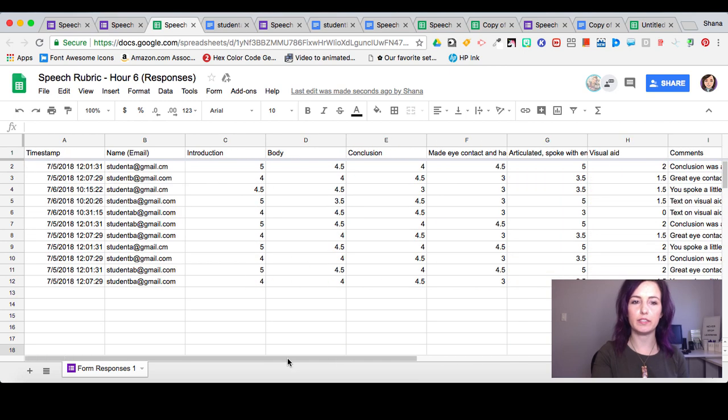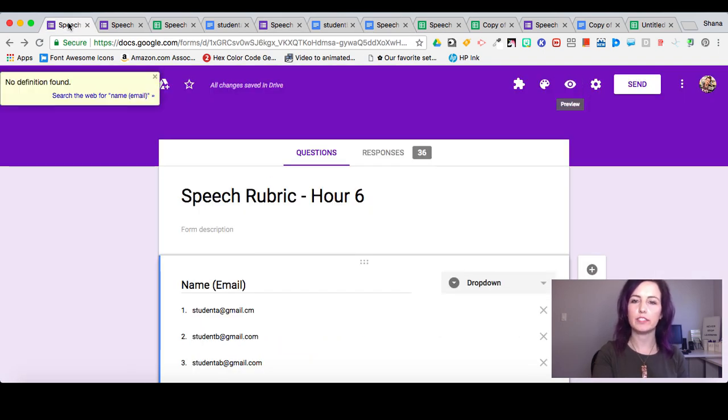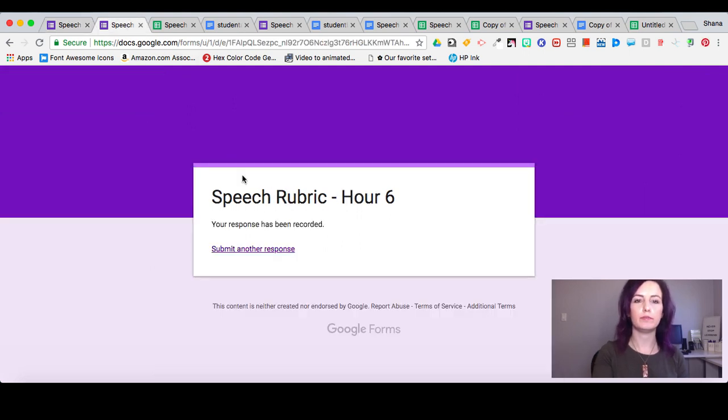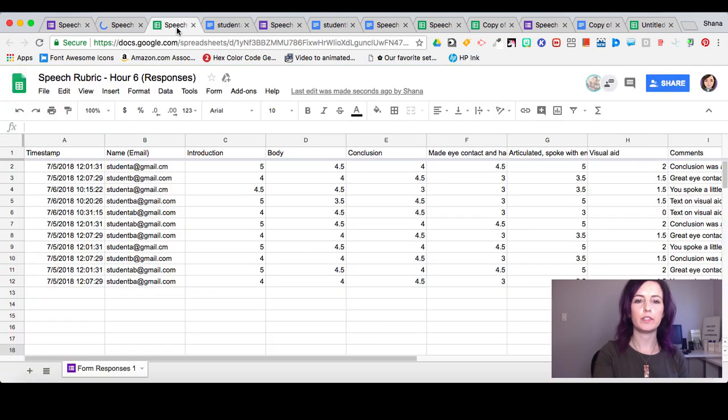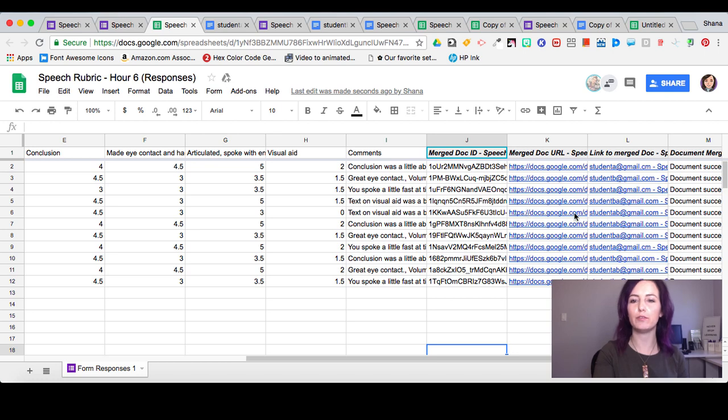So that's basically Autocrat. You create the template in Google Docs. You create the Google form that matches the template, and actually I would do the Google form first. Then you submit your responses. All of the responses are sent to this handy little sheet, and then you got your rubrics. And again, they're automatically shared with students, so there's nothing that you really have to do. You don't have to pass anything back. It's automatically there, right there for students.